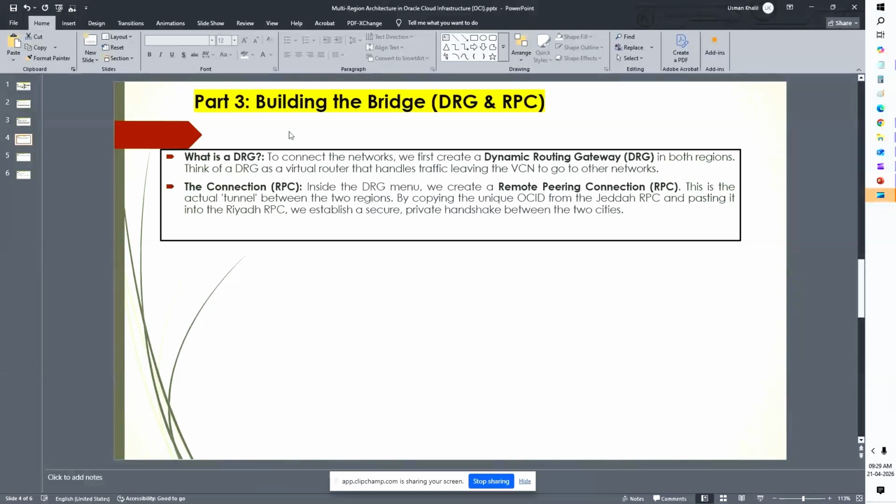Okay, part three: building the bridge through DRG and RPC. What is a DRG? To connect the networks, we first create a DRG, dynamic routing gateway, in both regions. Think of a DRG as a virtual router that handles traffic leaving the VCN to go to other networks. The connection, RPC.